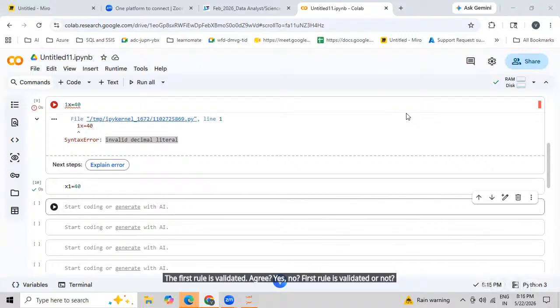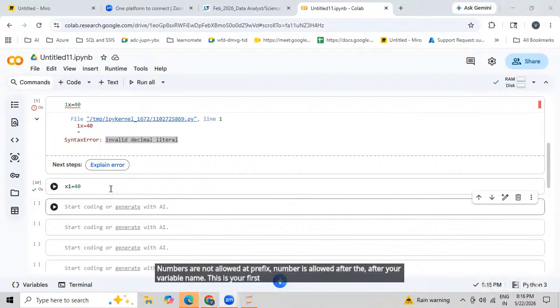Numbers are not allowed at prefix. Numbers are allowed after your variable name. This is your first rule.